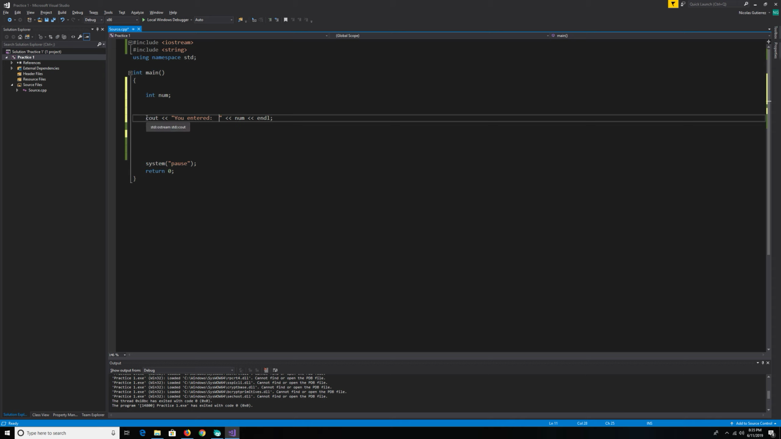Alright, so cout, computer out, is going to output a string. Now, before each command, you need these symbols here. So cout, "you entered", and then this is going to output a different command, and then this is going to output a different command. So "you entered", num, endl. Make sure they're all separated by these less than symbols.